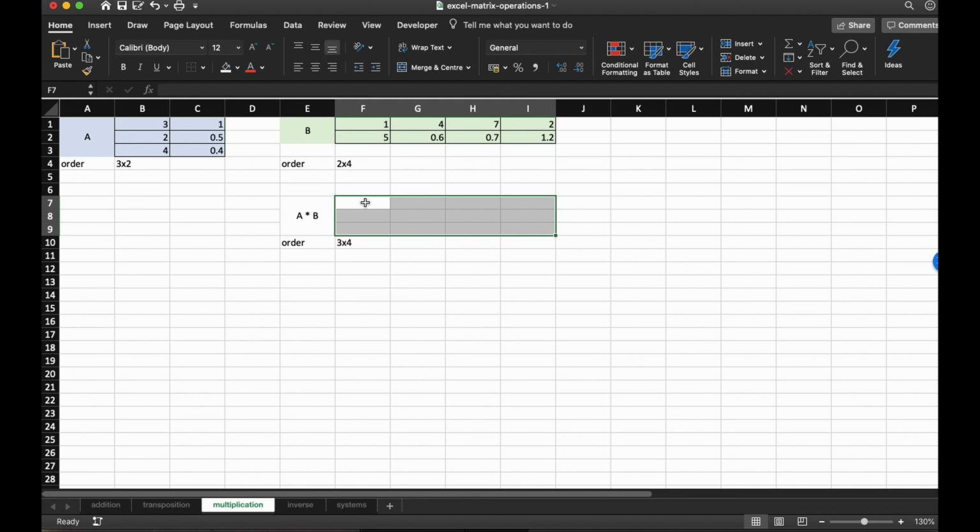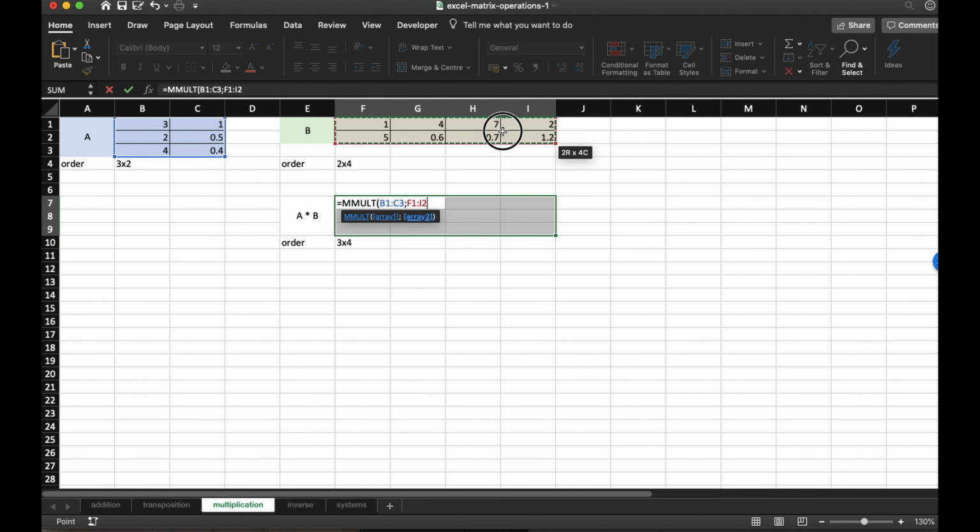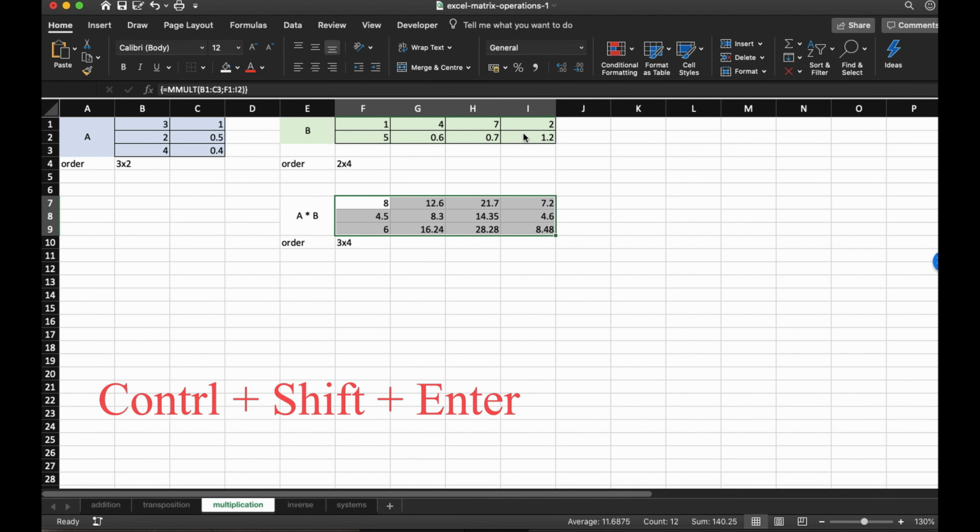Okay, once you have highlighted, go to the first, don't click anything, but put equals, and now we're going to use matrix multiplication. So MMULT, you see it comes there, open parentheses, and now with your mouse, highlight the first matrix here. Fine, and now add a semicolon and highlight your second matrix. Fine, and close parentheses. And now you have to be careful because if you press enter, it will not work. So you need to press Ctrl, Shift, Enter. And here is the multiplication of the two matrices. So remember, Ctrl, Shift, Enter.